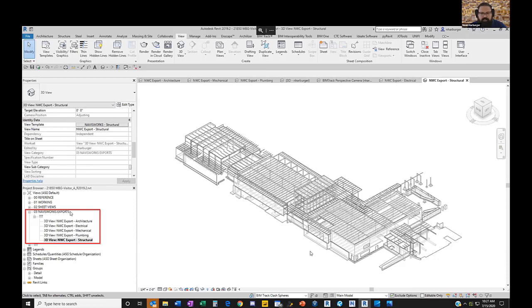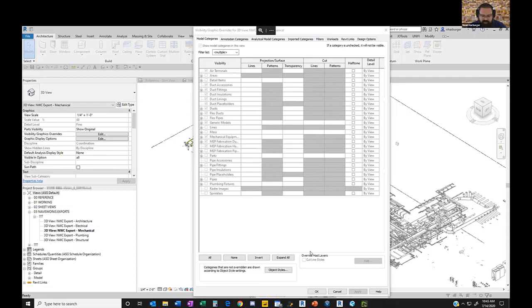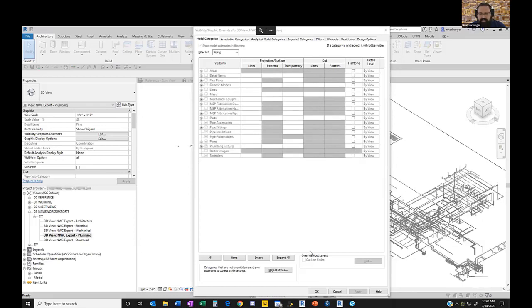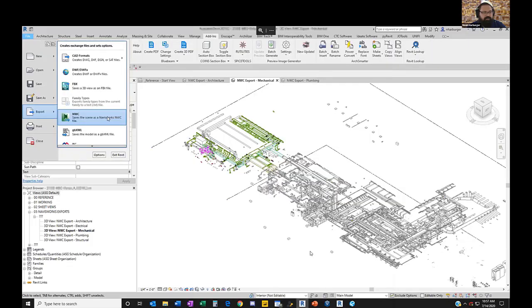So it's really quick. This was just showing some of the visibility settings for those different views set up. But when you're ready to do a clash detection, you can really quickly go to the export feature, and when you've got Navisworks installed, it has this NWC export option that isn't there if you don't have Navisworks on your computer, though it is possible to install as a separate add-in.